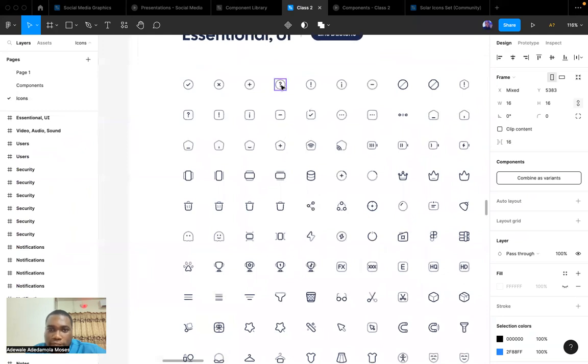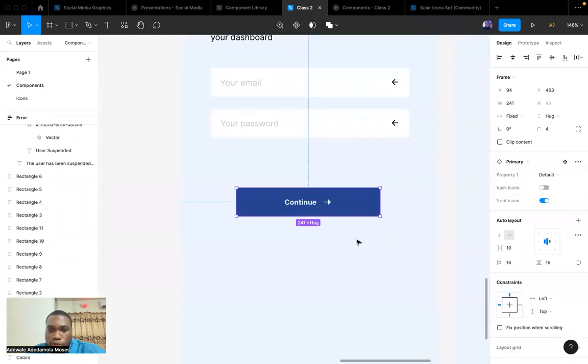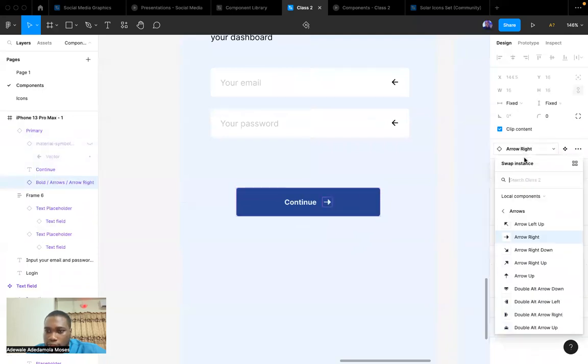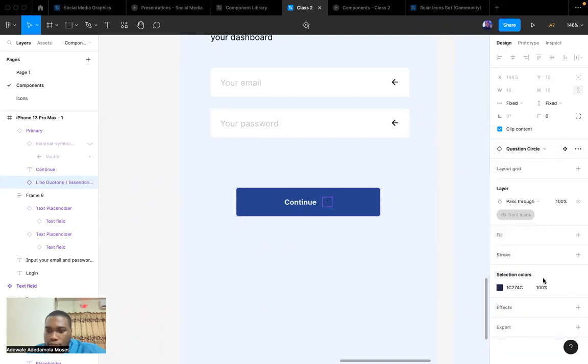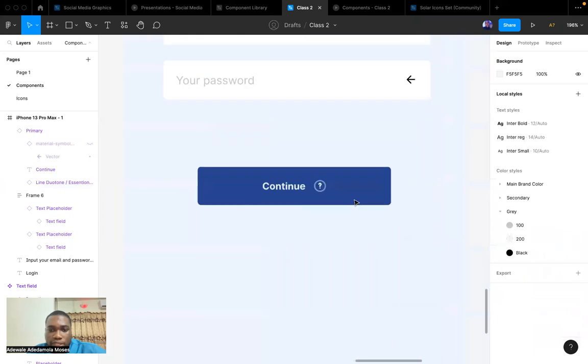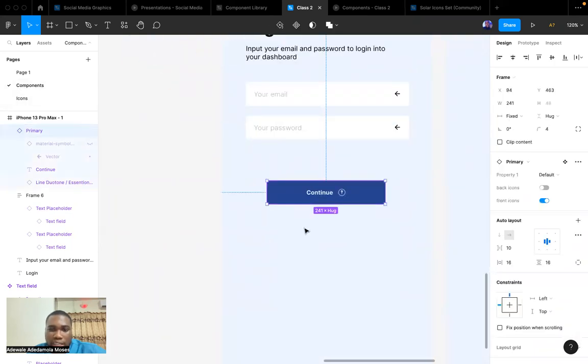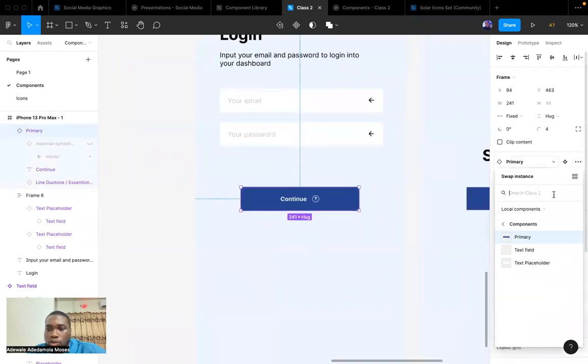You can also find one here and look for the name, just copy it, and you can go to your components and paste the name. So just paste it and just change the color back. So it's there. So this is how you can apply iconographies to your buttons, and you don't really have to be doing a lot of work switching from one place to another.